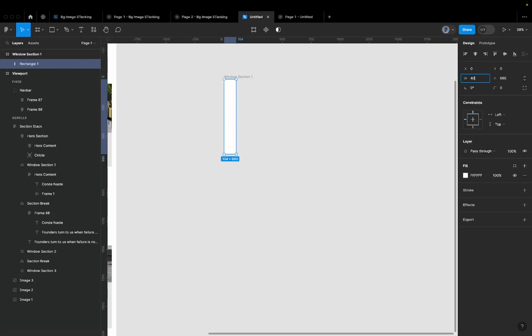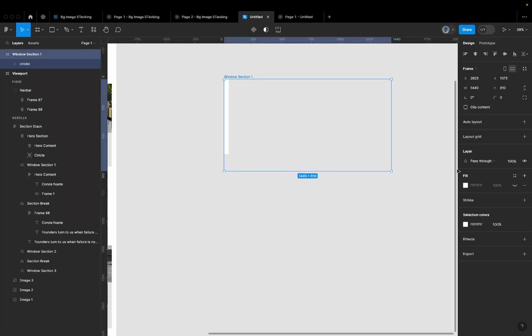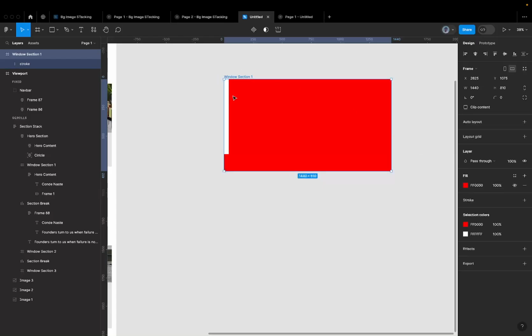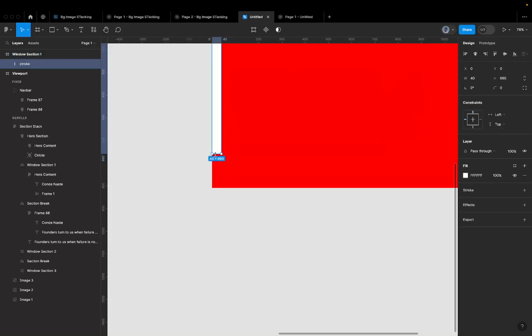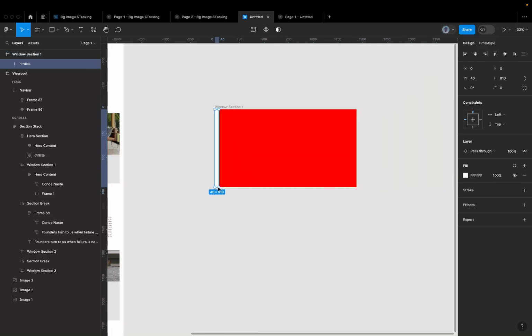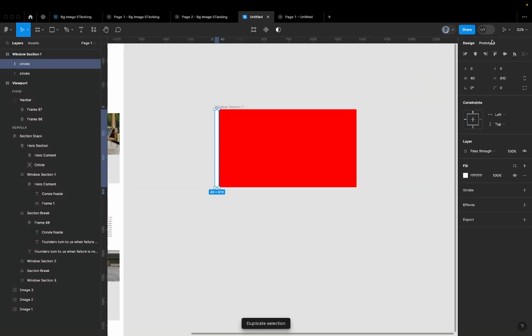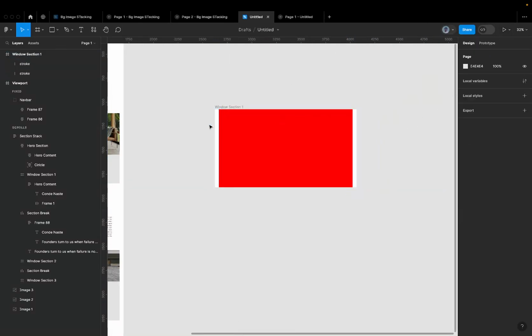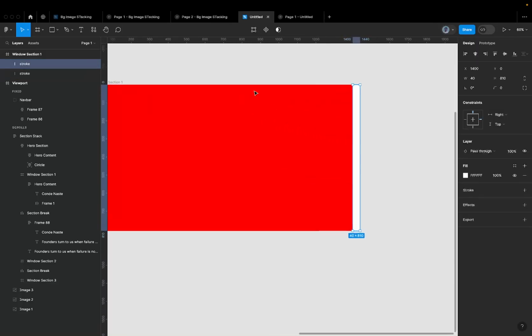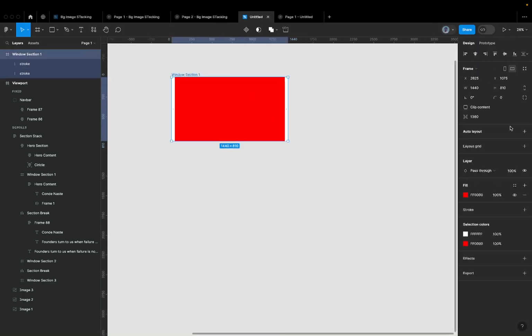So 40, I'm going to make the rectangle 40. I'm going to call it stroke. It's going to be one of the strokes that come from the left. Let me add a fill color here so you can actually see what's going on. So red. You can see that the stroke is just going to come out from the sides of the frame itself, of the window section itself. So Control D. Yeah, you have the left and the right stroke. The next thing I want to do is click on the window section and click content.